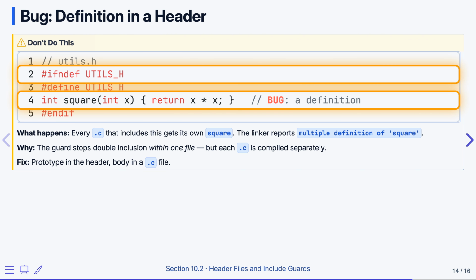People are confused because the header has an include guard, but the guard only stops double inclusion within one single file. Each .c file is compiled separately, so each one still gets a copy. The fix is the rule from earlier. Put only the prototype in the header and the body in a .c file.